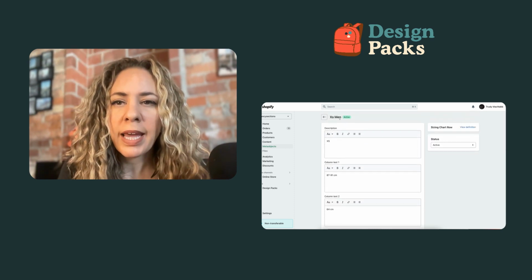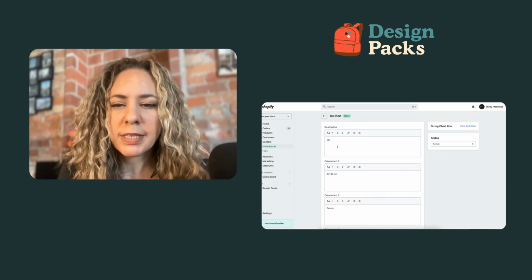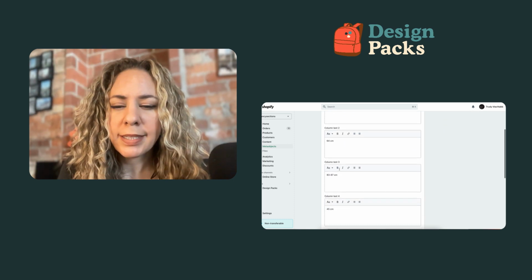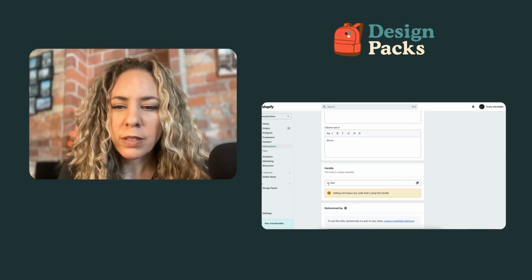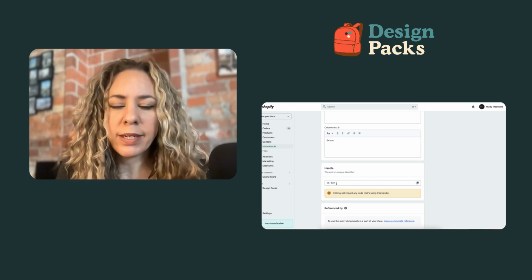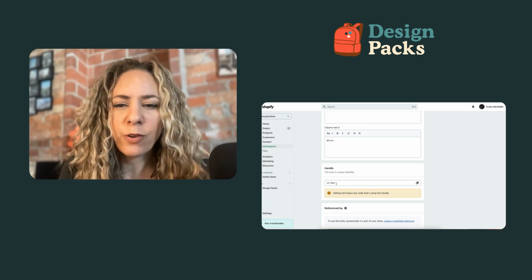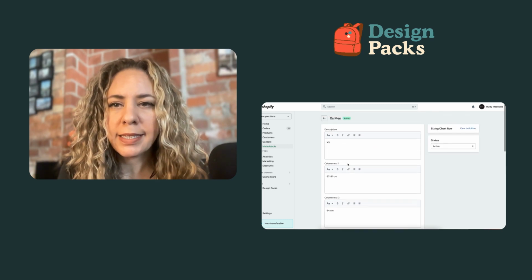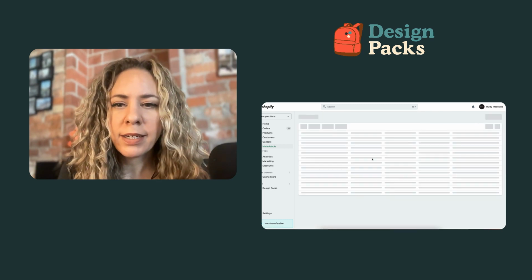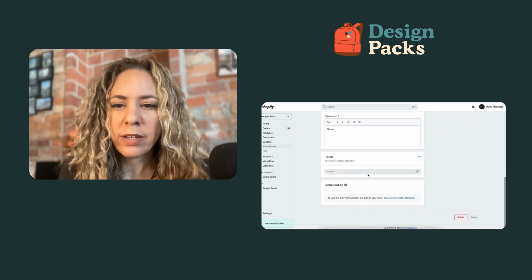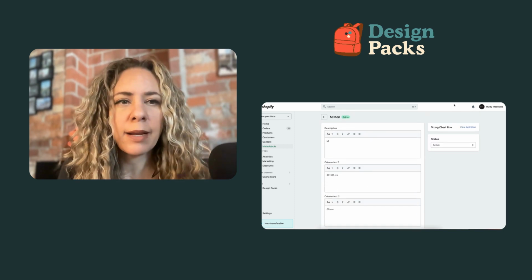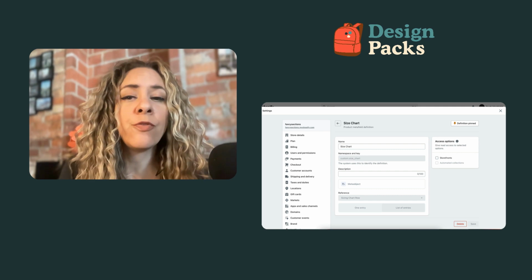So I started with extra small men and the description is extra small. Each size is defined here. I've edited the handle to be called XS men for the ease of management so that when I'm looking for this field, I can see it easily. If we go back here, you can see I've also created a medium men, which is the same, but just new values for that.